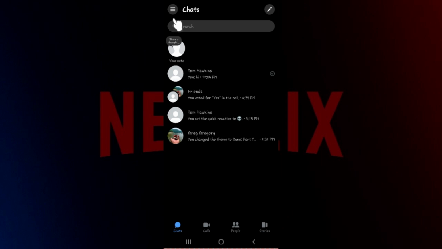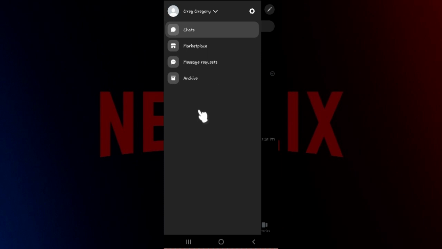At the very top left, there are these three lines. Simply click on it. Now something like this will open up. What we want to do is simply click on the settings icon that you will find at the top right.